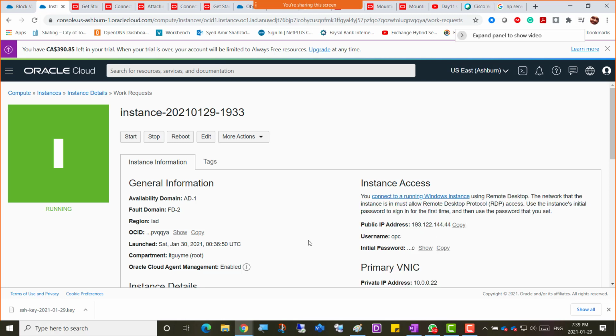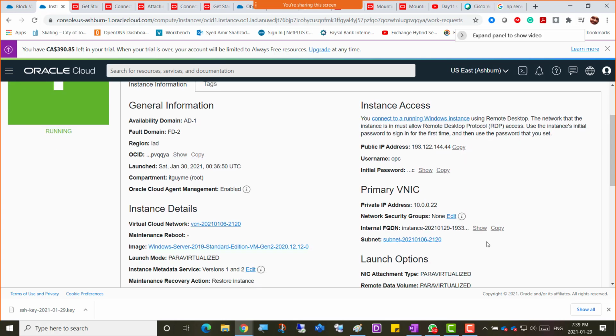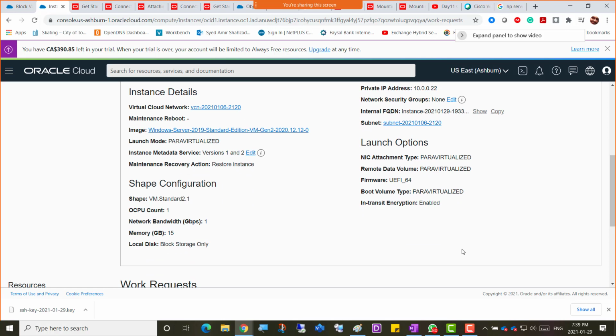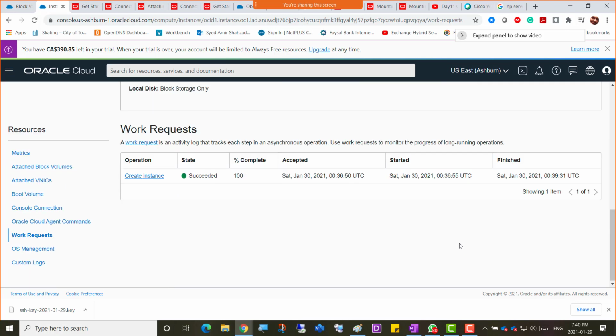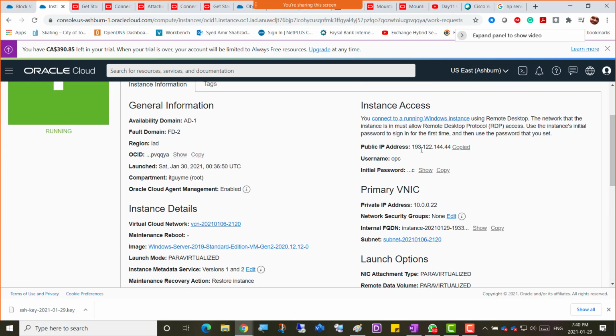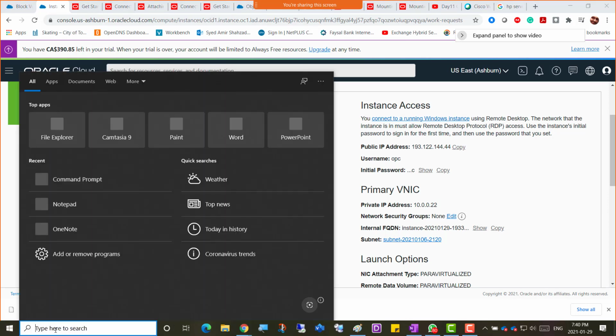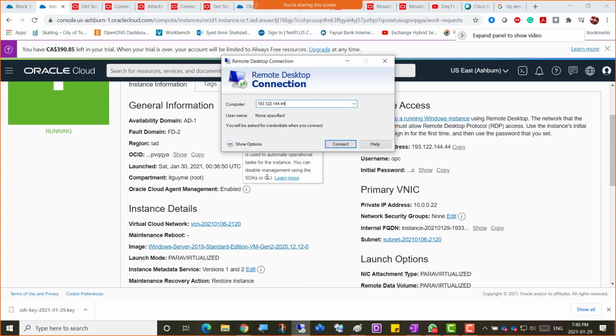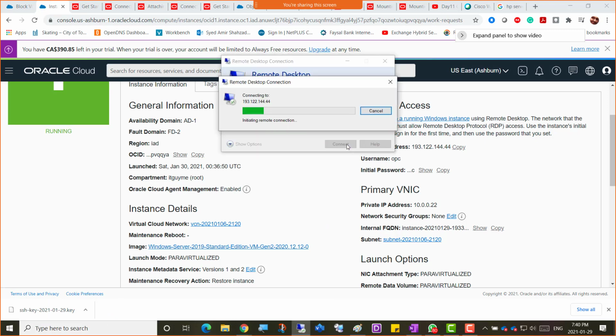Okay, it's running now. There's that public IP address, so I'll try to connect to it. This is the FQDN and public IP address and the username and password for the administrator account. So I'll try to connect now. I got this public IP copied. I'll go down here, type MSTSC, enter it, and then go for the public IP, connect.